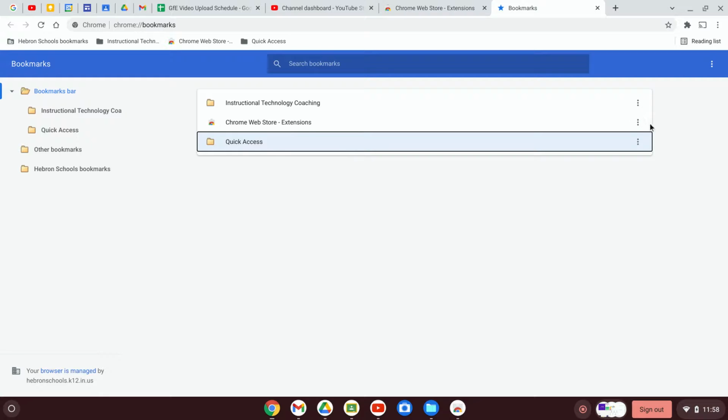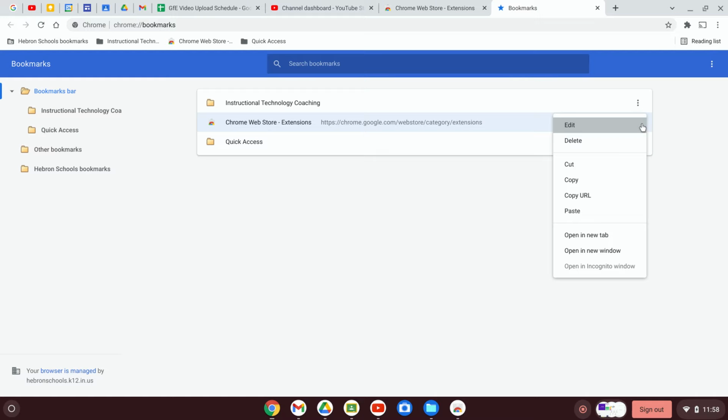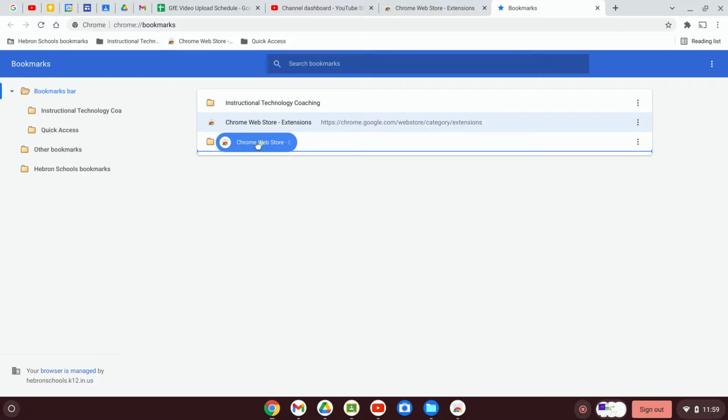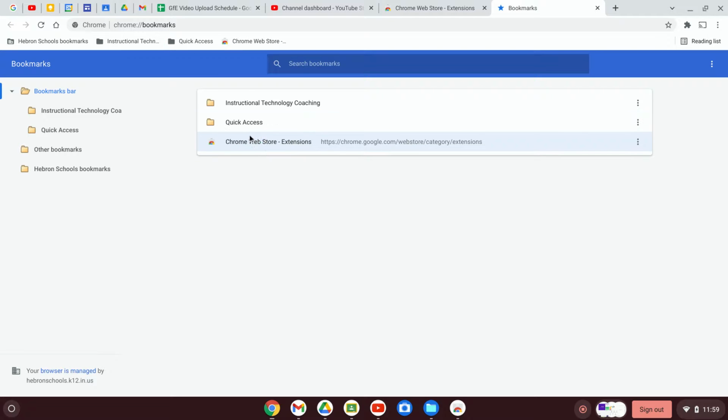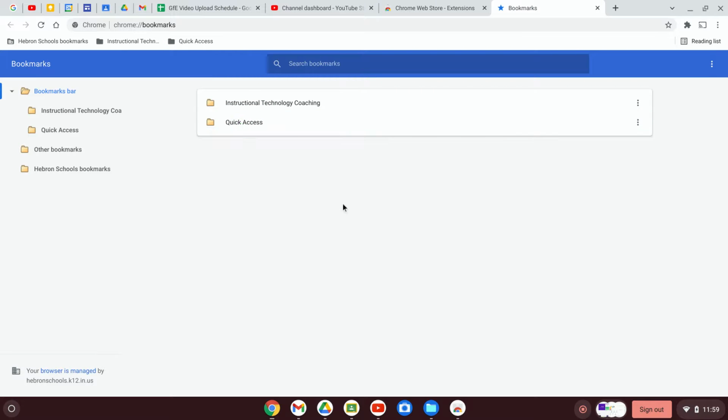All right, so now that I've done that, I can move the Chrome Web Store into the Quick Access folder. All right, and now notice I have a folder up in my Bookmarks bar that says Quick Access. Now, as you create more and more bookmarks, if you want them on the Bookmarks bar, you're going to run out of space really quickly.